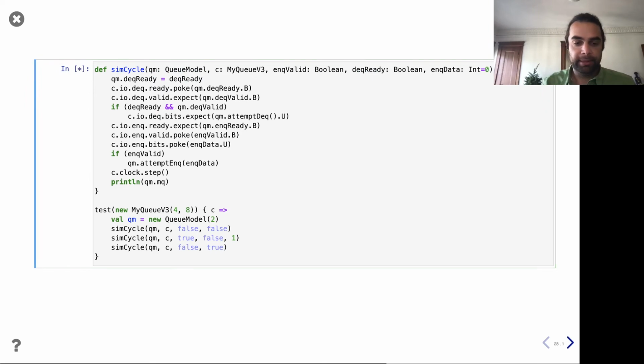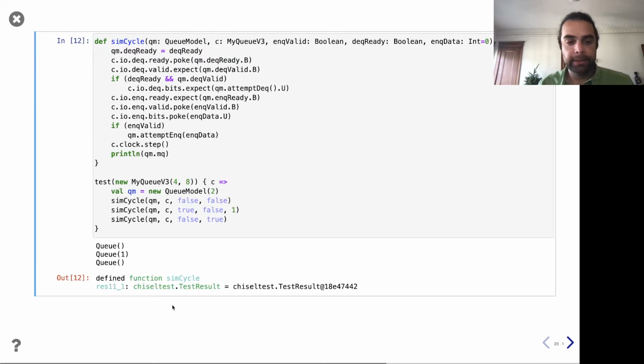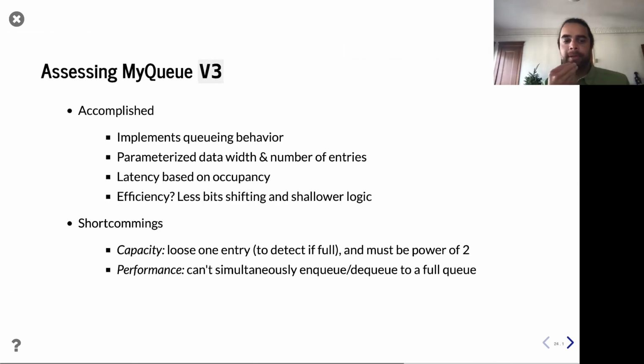And yeah, if we go ahead and simulate this, it's going to do the right thing. So how are we doing? Queuing behavior, parameterized data width, number of entries, yeah. Latency still based on occupancy. The reason why we did all this is efficiency, right? Data is in place. We write it in once. Most transactions are just going to change the pointers into those indices, which are perhaps much smaller than log base 2 number of bits. The actual queue entries are going to stay at rest, so that's going to be very good from a data moving point of view.